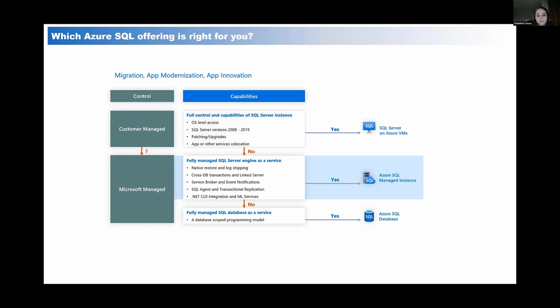Okay. So if understood well, depending on the needs or the migration that we are using, I need to choose one of these technologies, right? SQL VMs, managed instance, or SQL database, right? If understood well. Yes, exactly.